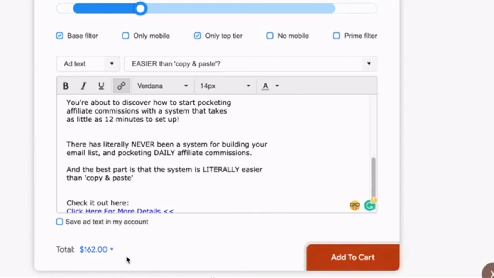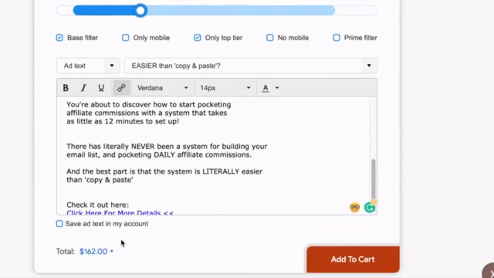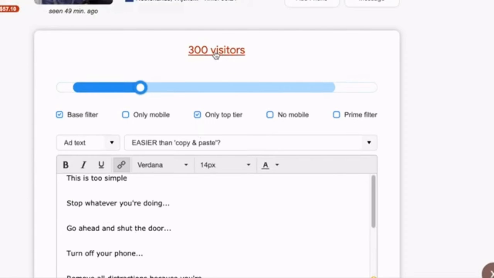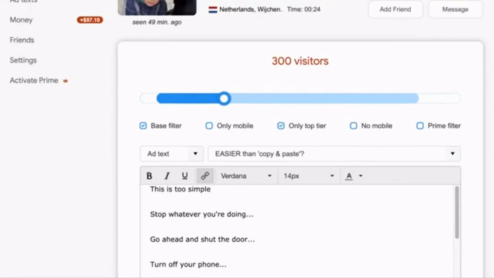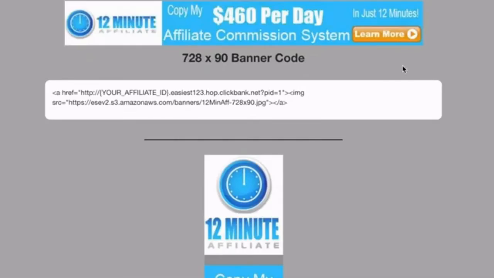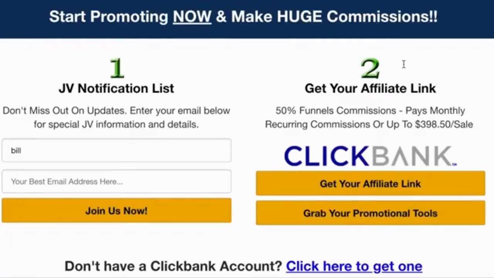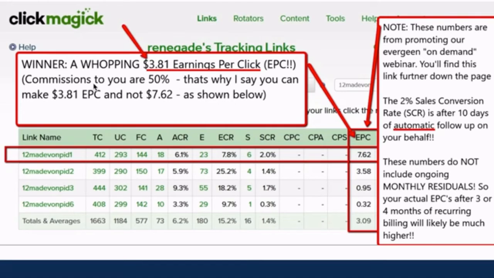I'll make the purchase. And then with $162, you're going to go ahead and actually deliver 300 clicks. So out of those 300 clicks, if I was to go back to the affiliate, I'm not sure if it talks about conversion rates. It talks about earnings per click is on average $3.81. And then the 2% sales conversion, right? So 2% sales conversion. Let me break down these numbers to you guys real quick.